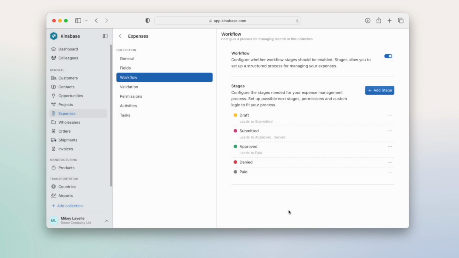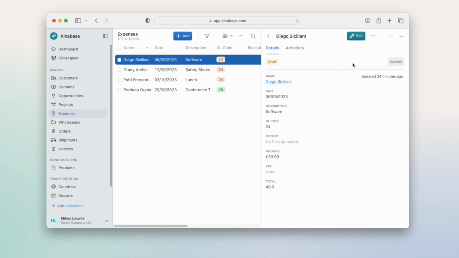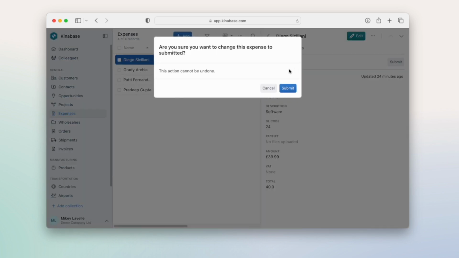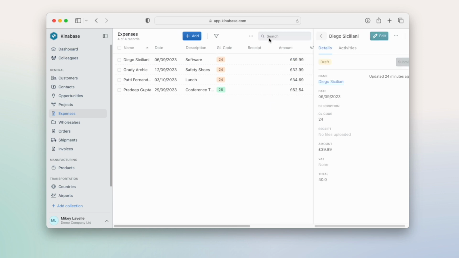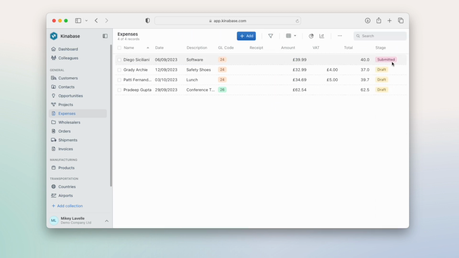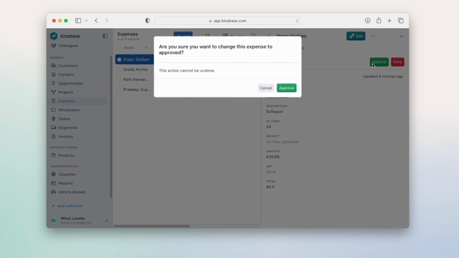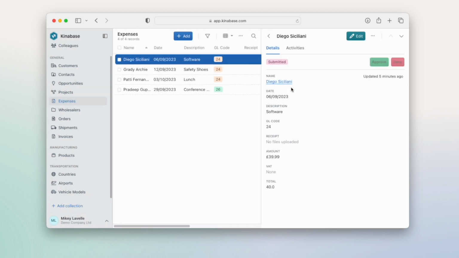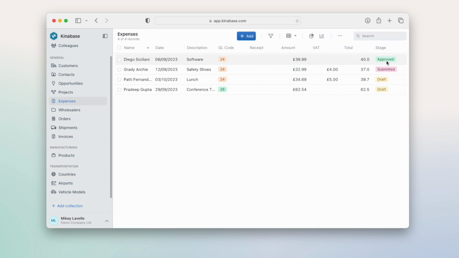Now let's try these buttons. Open the expenses record that you would like to submit. Click Submit. As you can see, this expense now says it is submitted. Now let's try and approve an expense. As you can see, this expense has been approved.